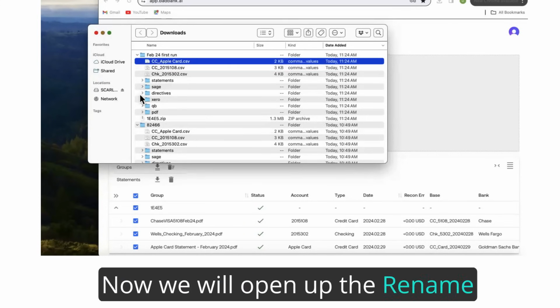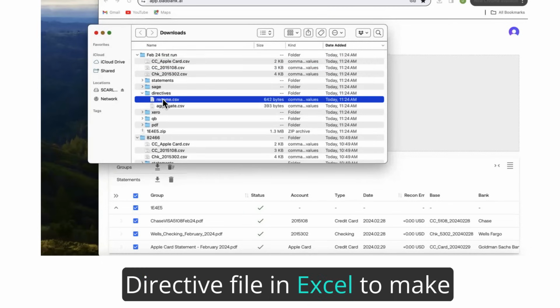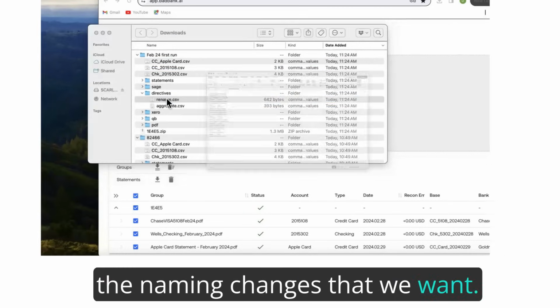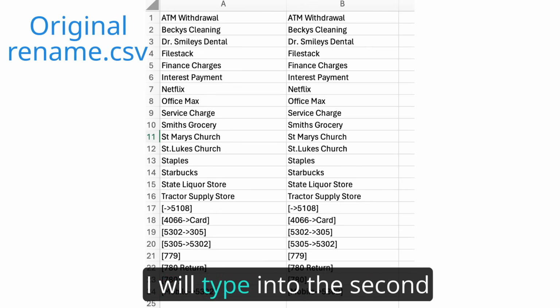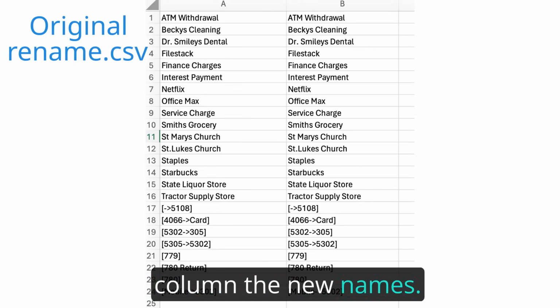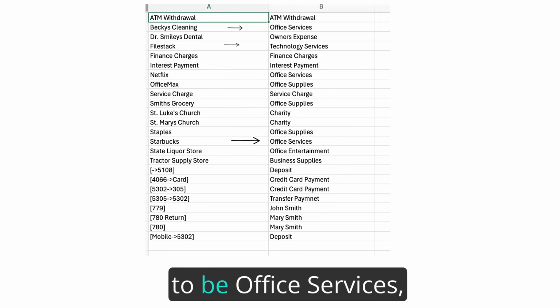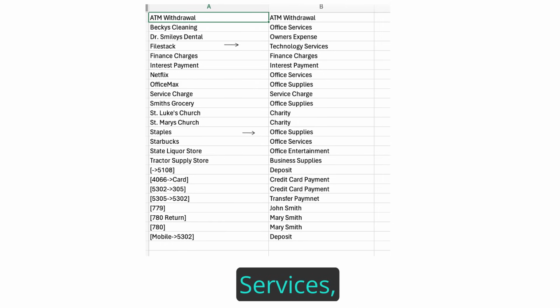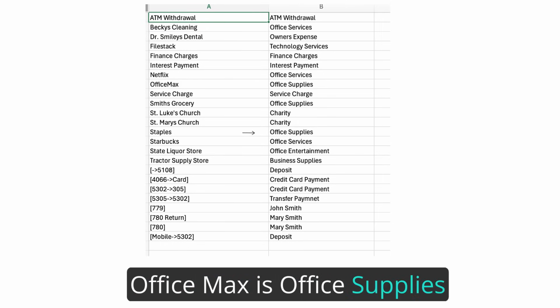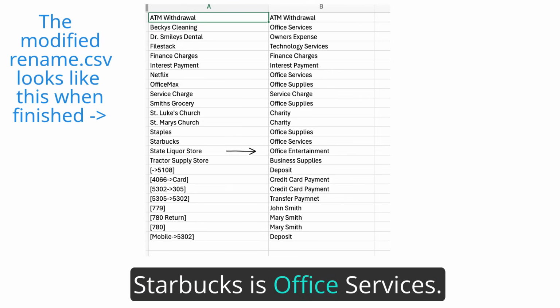Now we will open up the rename directive file in Excel to make the naming changes that we want. Here is what the original rename directive file looks like. I will type into the second column the new names. I want Becky's Cleaning to be Office Services, Filestack to be Technology Services, Office Max is Office Supplies, and so is Staples. Starbucks is Office Services.